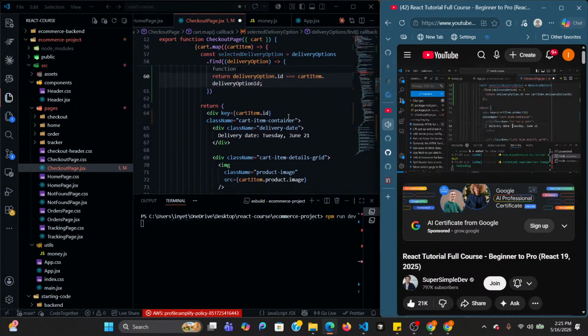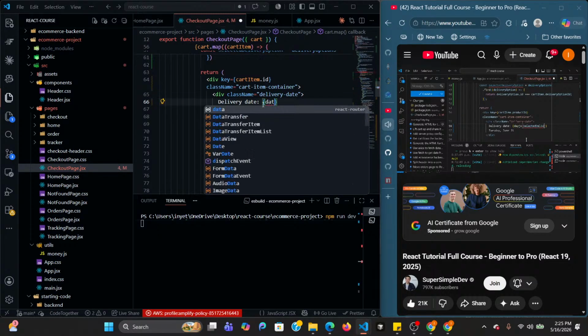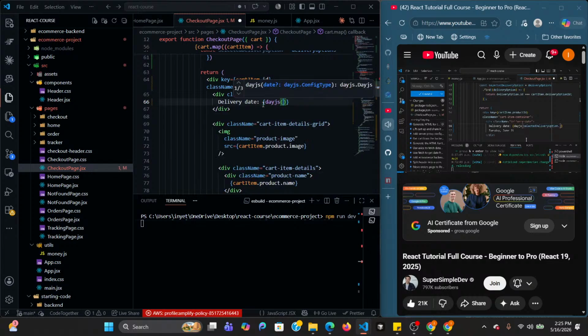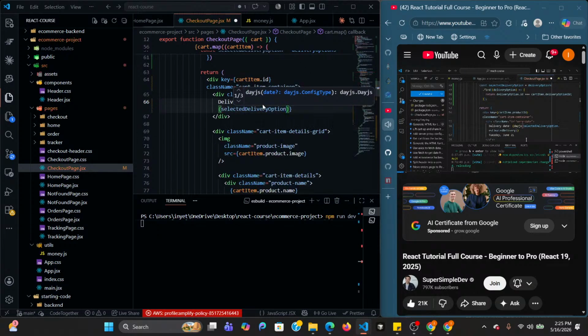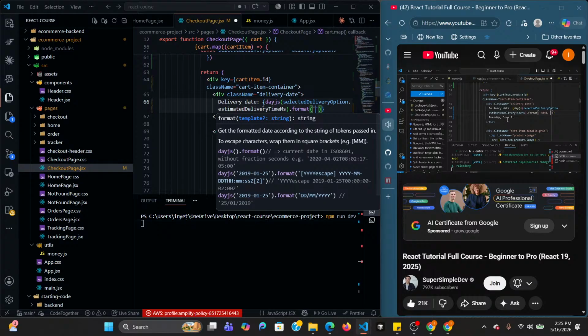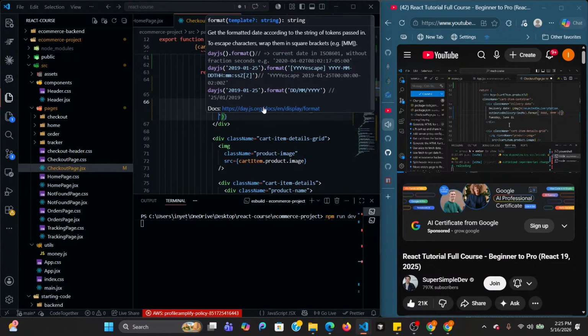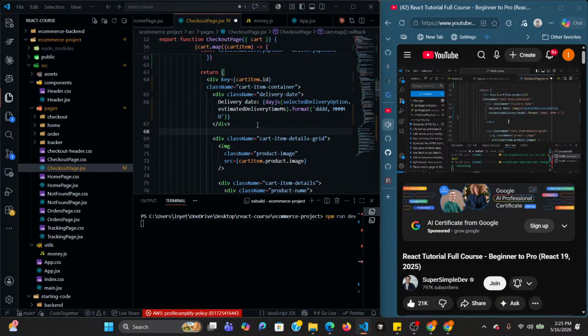can replace this date. So we'll type curly brackets, and we'll use day.js brackets and the selected delivery option dot estimated delivery time ms, and outside this bracket we'll use the method dot format brackets and give it a string, and to get this date format we'll give it d 4 times, a comma, and capital M 4 times, space, and capital D. And now we can remove this date here.